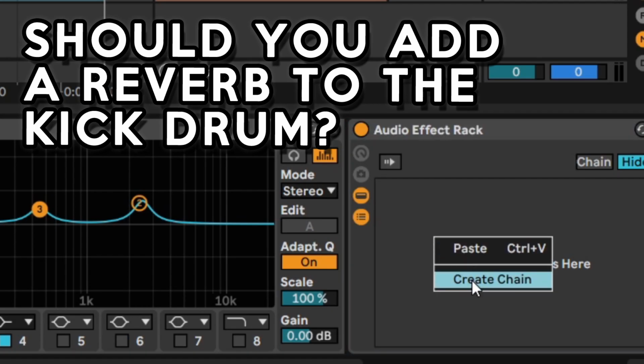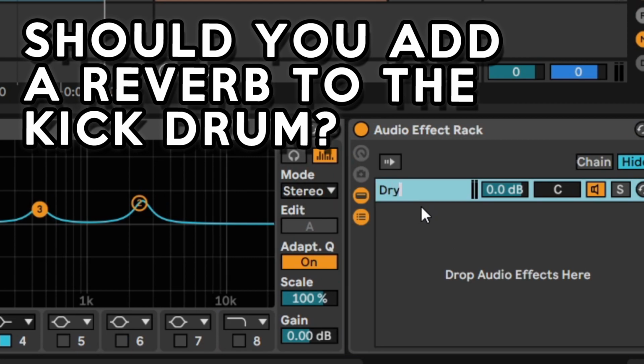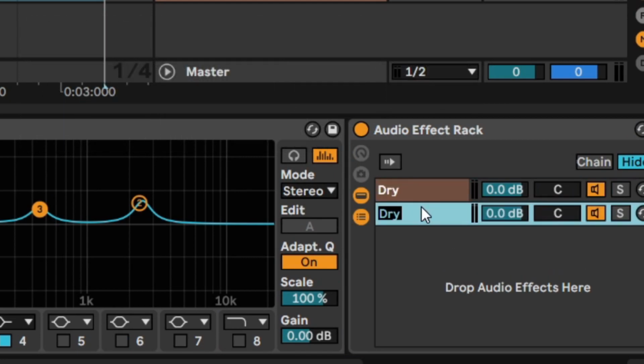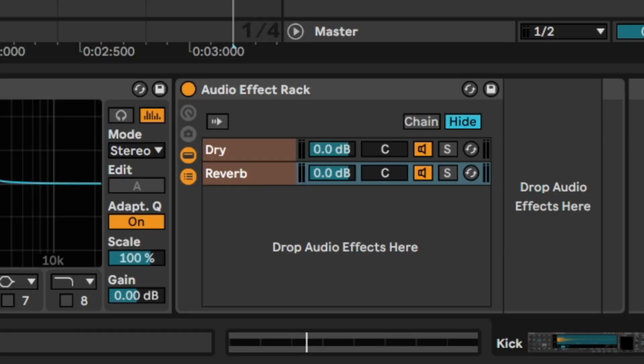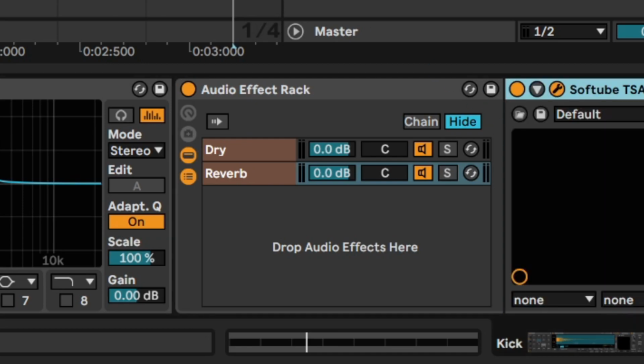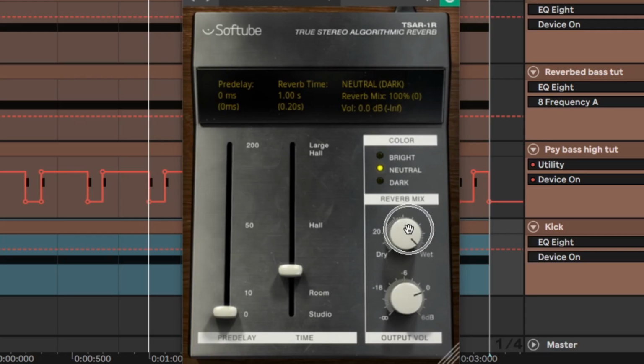In the reference track by CLTX, there is a bright reverb applied to the kick. I will create a parallel processing chain, where the dry chain will contain the kick as it is right now, but the reverb chain will be different. On that chain I will use a rich soft-tube TSA-R 1R reverb with the dry wet set to 100%.